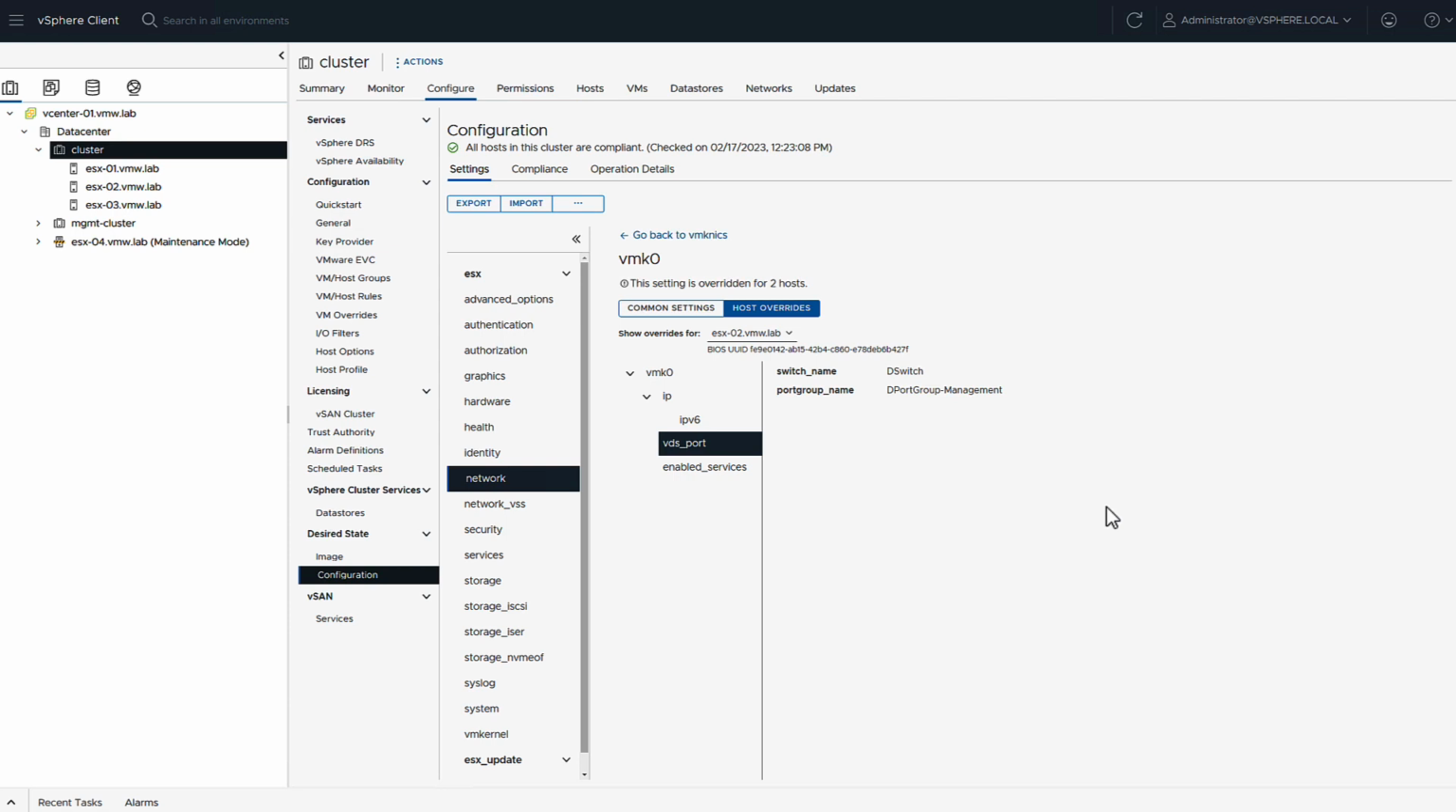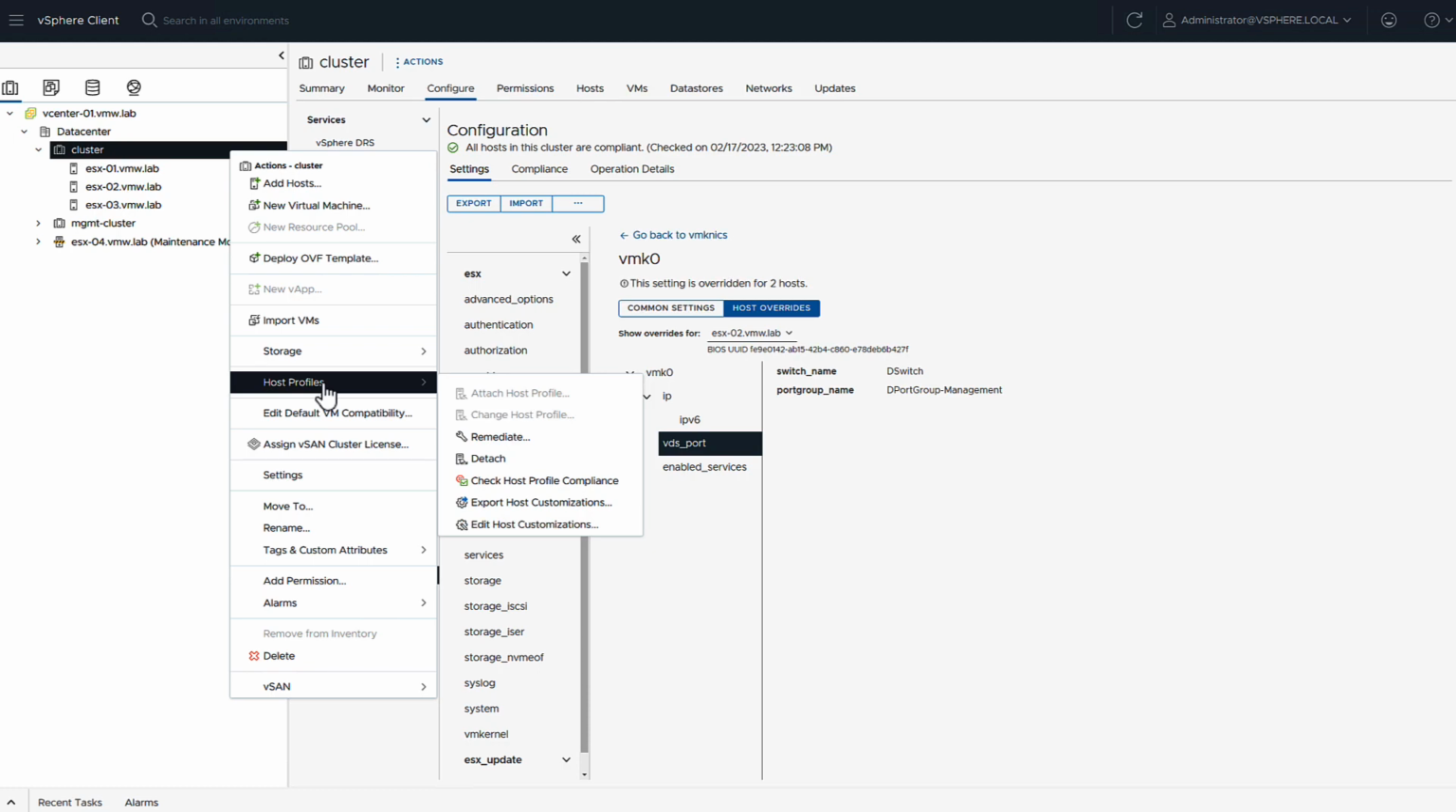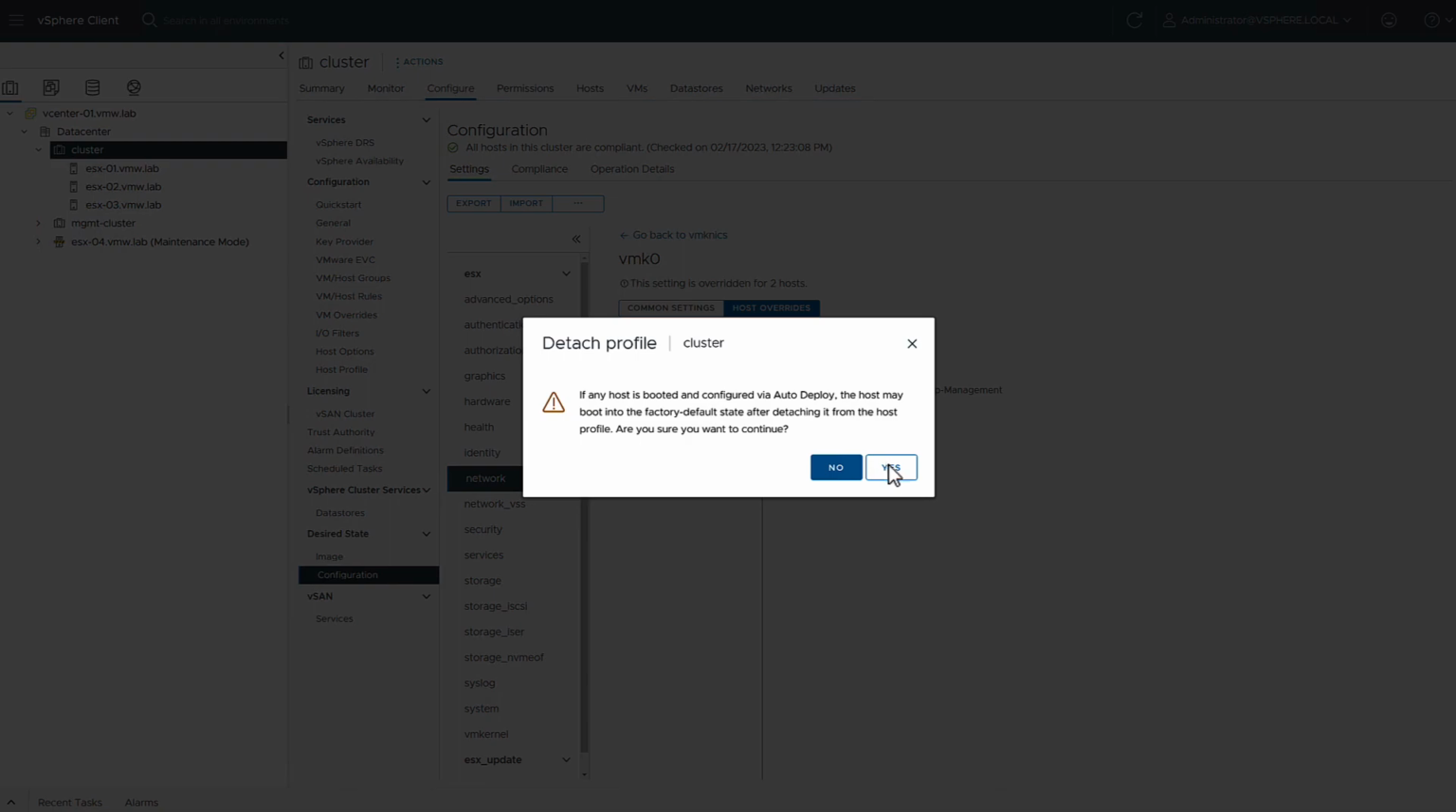So just for the sake of completeness, the last thing we're going to do is detach the host profile from this cluster so that we can avoid any management confusion that we don't have a host profile attached to a cluster that is managed by vSphere configuration profiles. So just right click on the cluster, go down to host profiles and click detach.